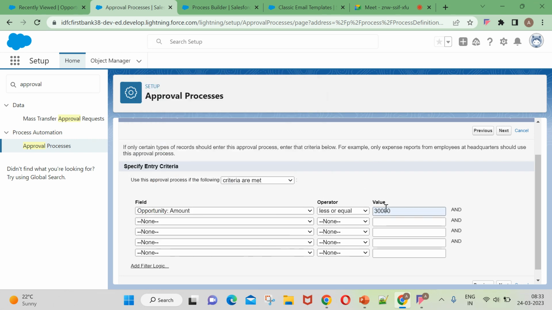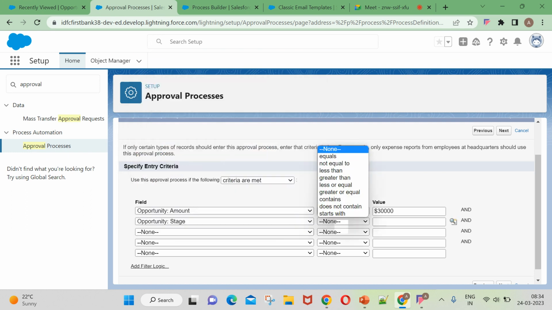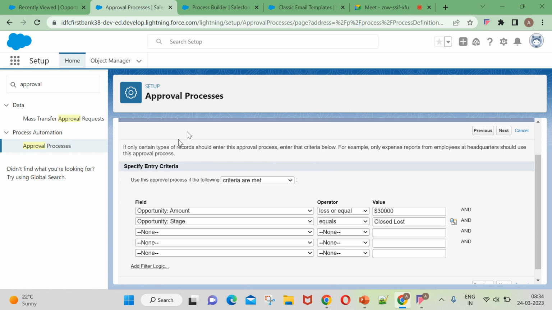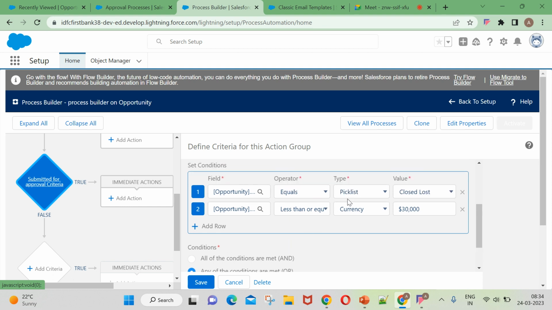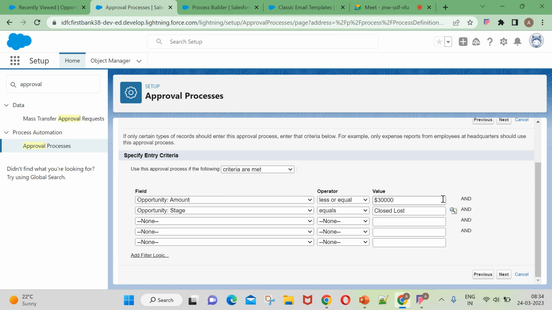And the second condition, opportunity stage equals closed lost, right? I'm just creating an approval process on the same conditions that we were checking, right? Whenever this condition is satisfied, then this process builder needs to call here. That's why I'm checking the same conditions in the approval process also. I've just added these two conditions. Just click on next.